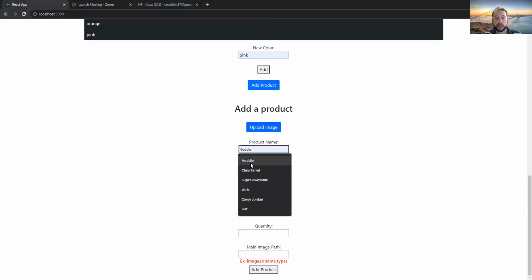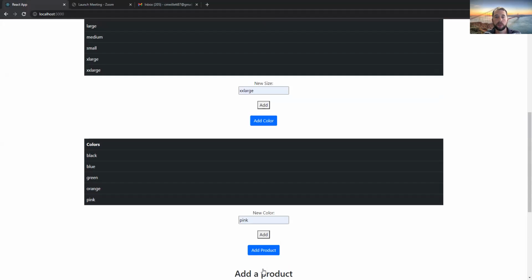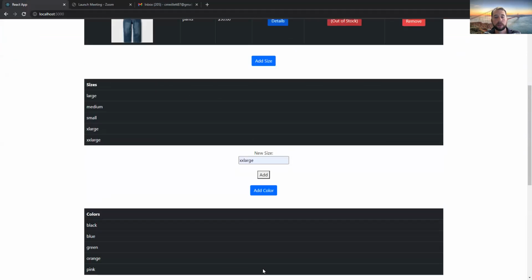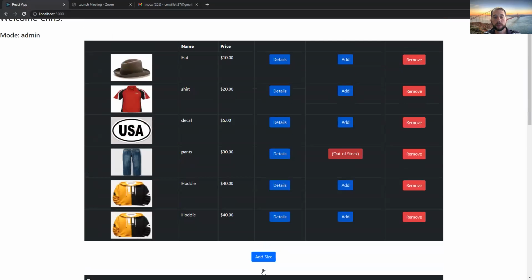But we can go ahead and add a hoodie, give it a description, a price, set an average rating of 0. Let's say we have 5 available. And we'll specify a main image path right now because all of the images are being stored on the front end. Click add. We'll go up here. Why did it not? There it goes. Now added. Took a minute to refresh.